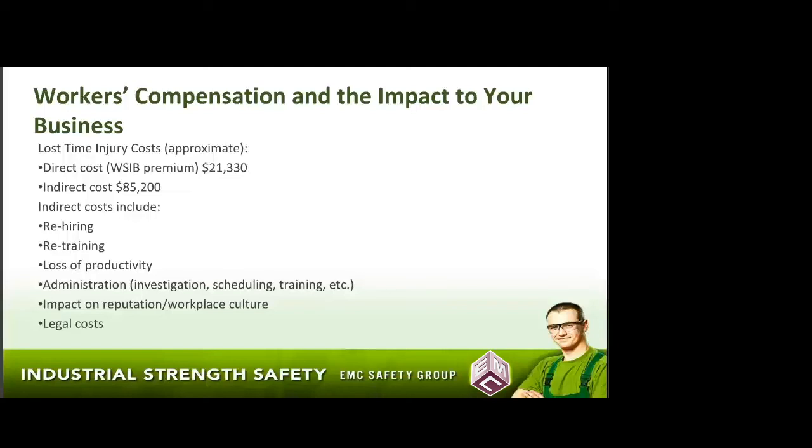your business. So those indirect costs can include things like, you've got to rehire, you've got to retrain for loss of productivity, you've got wages that you've paid to the worker for the day of the injury, you've got wages of other workers and management for their time that their work was interrupted.